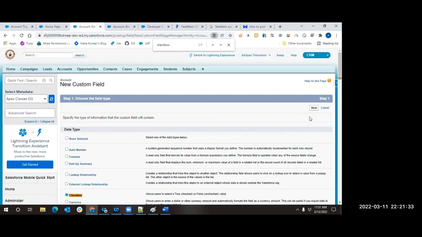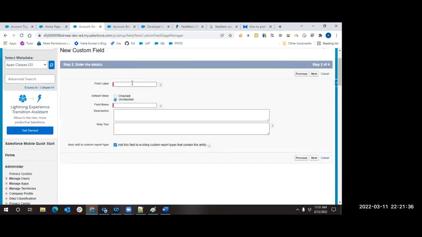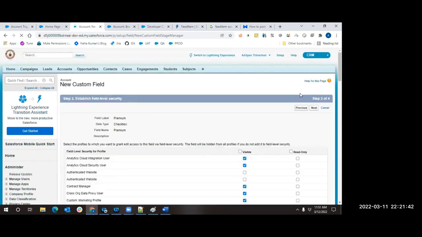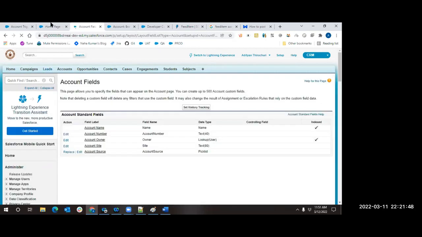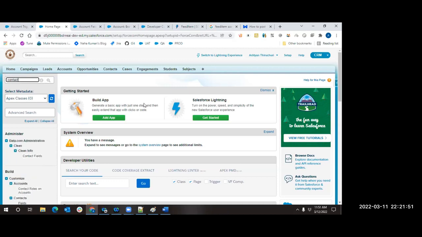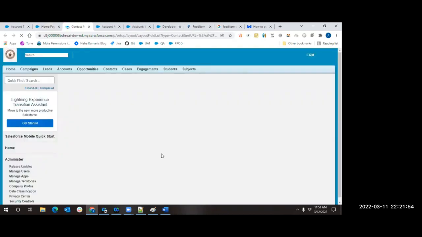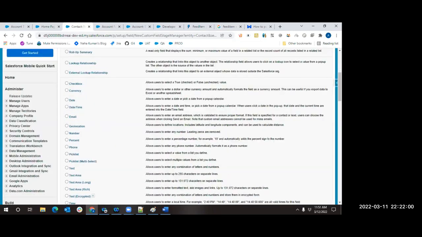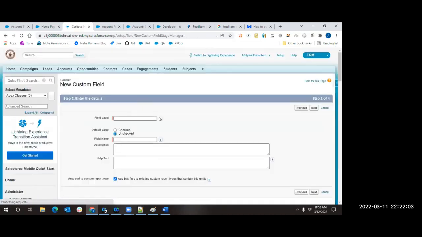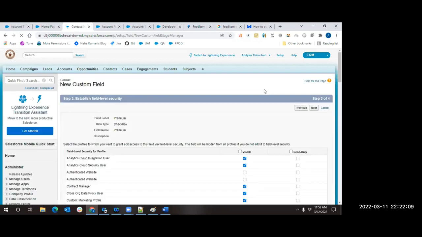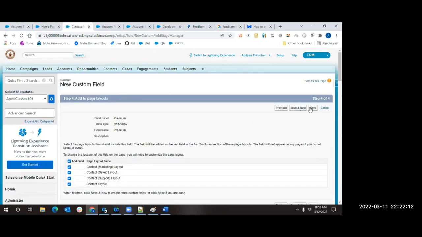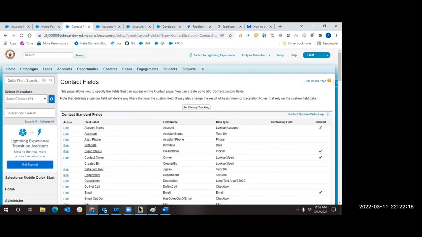Checkbox, Premium. Next, visible. Next, save. And let me do the same for Contact as well. I'm doing it that quickly. Contact fields, checkbox. Next, Premium. Next, save. Okay, nice. First step is done.